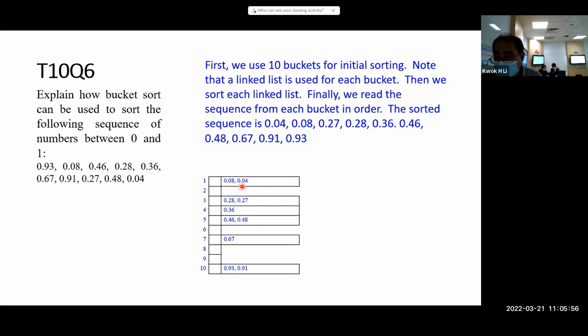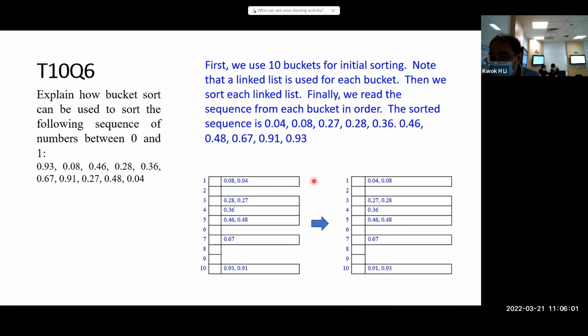So after that, we do the sorting for each bucket. This one, 0.4 should come first before 0.8. This one is 0.27, which comes before 0.28, and so on. All of them are sorted. And after that, how do we get the sorted result? We just read it like that: number 1, number 2, number 3, number 4, number 5, number 6, number 7, and so on until this one. Then everything is sorted.